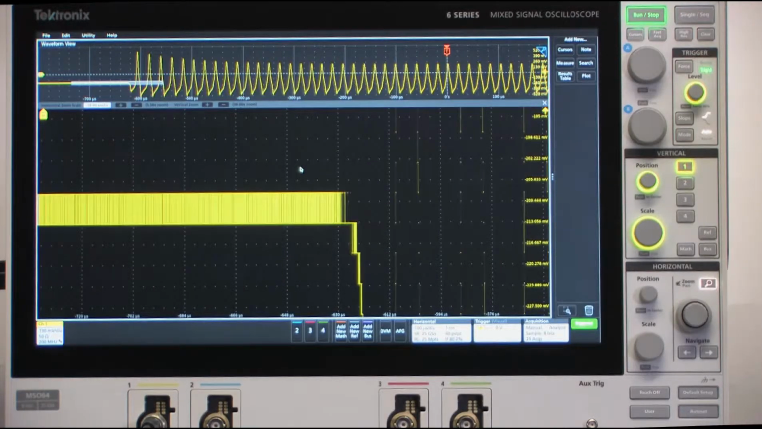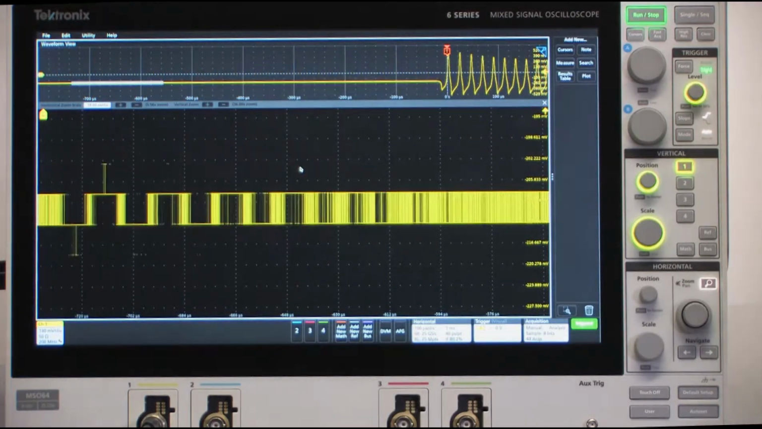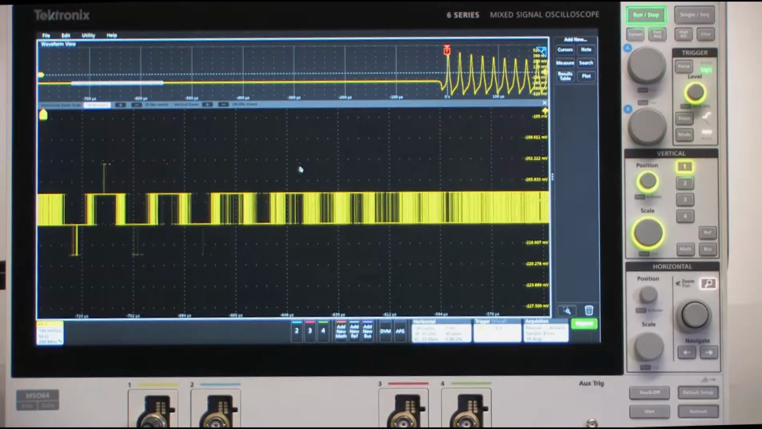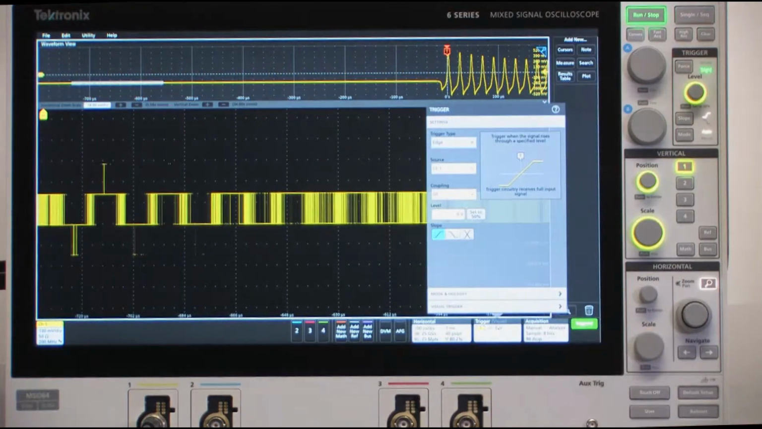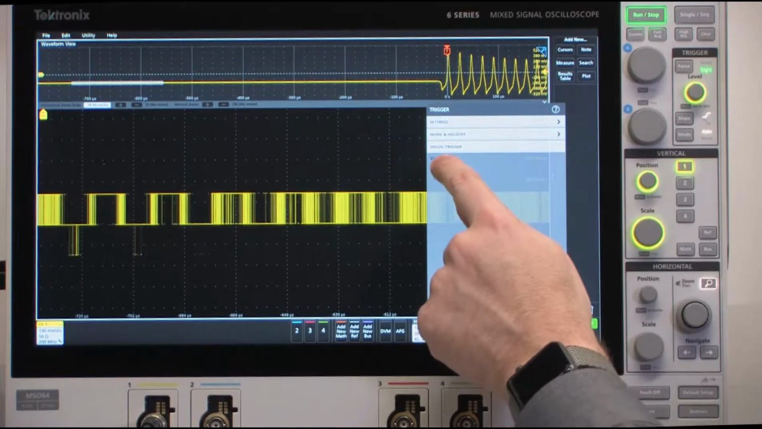And that's because the trigger is set up to trigger on a rising edge at a 0 volt level. And it's actually randomly triggering on a bunch of different edges in this trace. So I want this to be a well-behaved signal and kind of stop it on the screen. So I'm going to use a visual trigger to do that. Now I've already defined a visual trigger. I'm just going to go into the trigger menu here in the visual trigger panel and enable that.